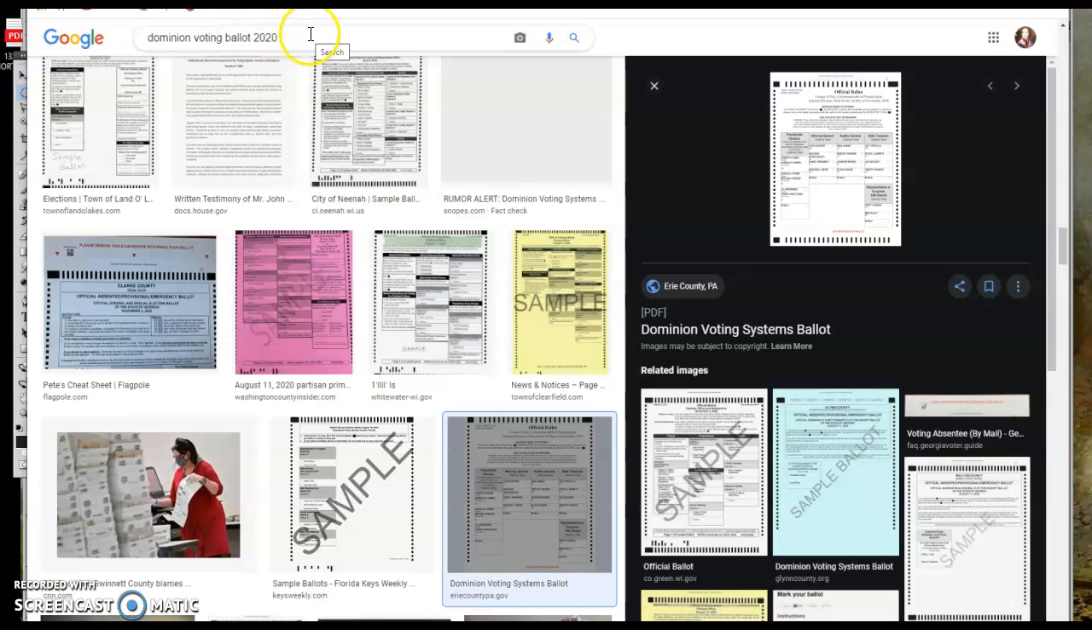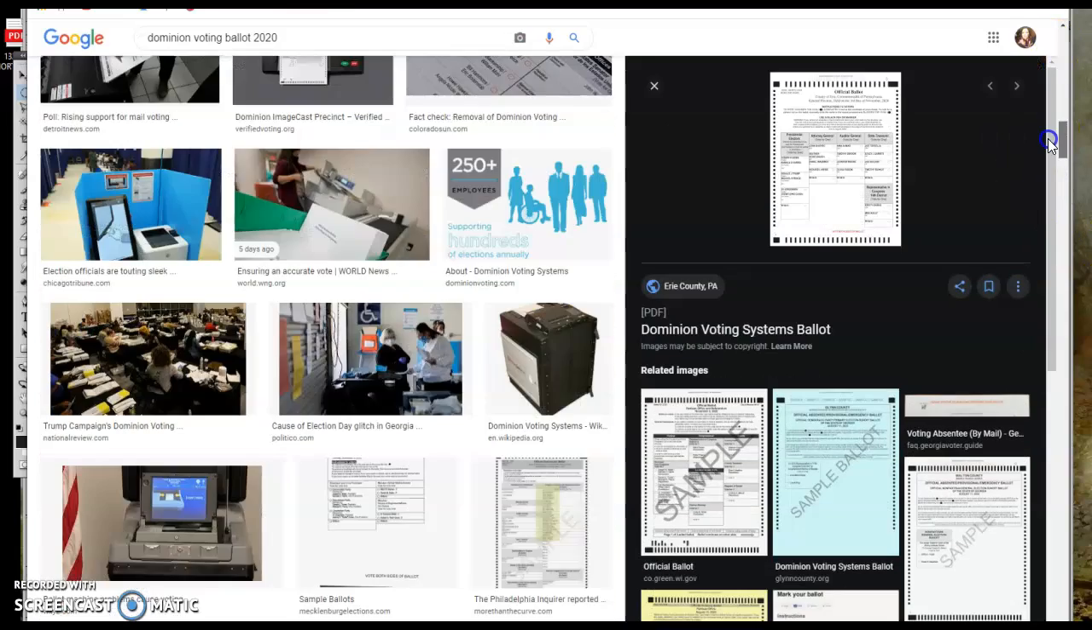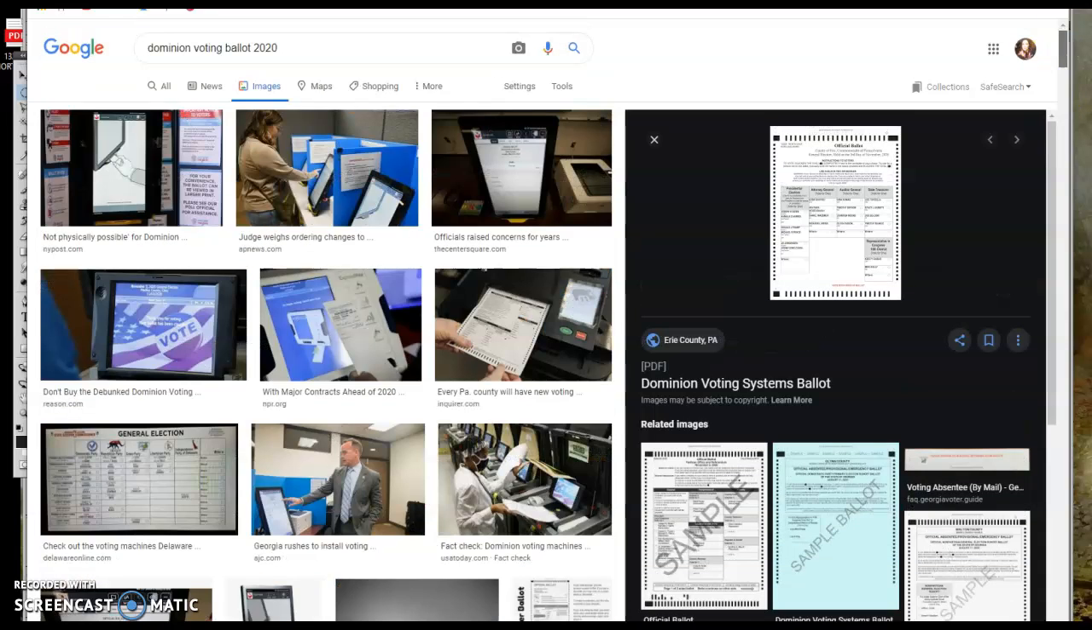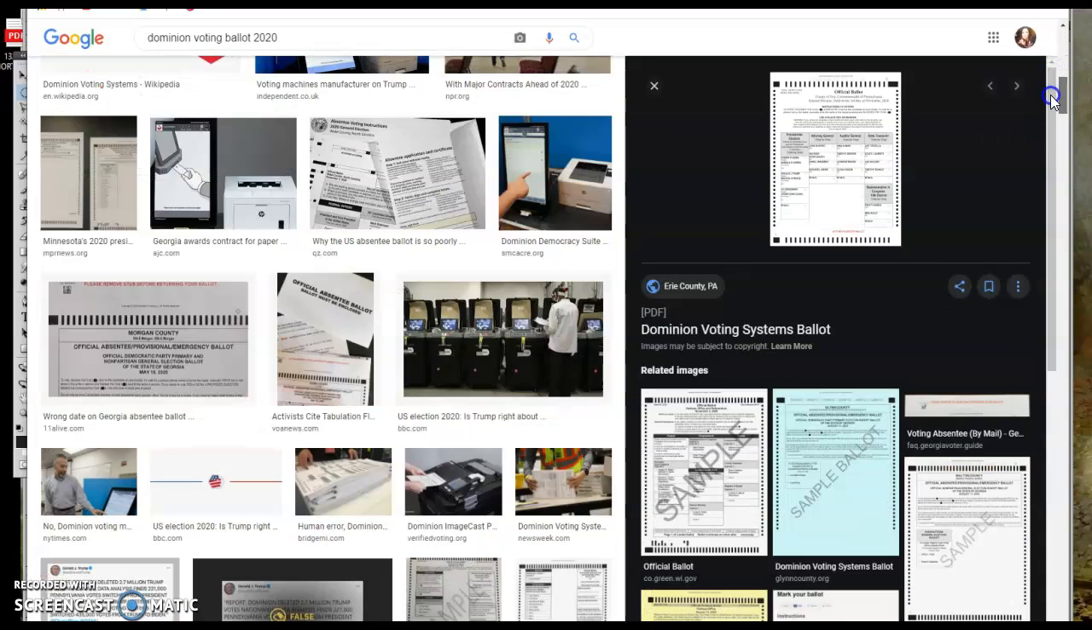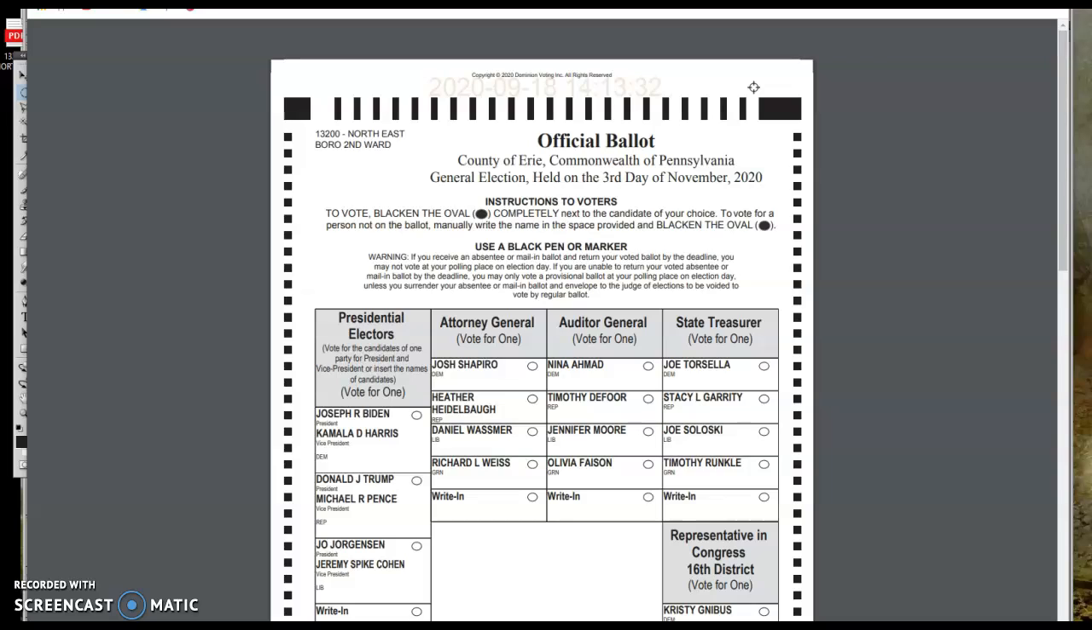I went and I found a Dominion voting ballot. I wanted to download it so that I could manipulate it in my software. And so I just did a search on Google, Dominion voting ballot 2020. I found one, and the very funny thing that I found was the voting ballot that I was able to find and download was actually Erie County, Pennsylvania, which I found interesting because Pennsylvania is the state that seems to be having the most issues and the highest percent of fraud. Anyway, I went to the Pennsylvania website and I downloaded this PDF file.